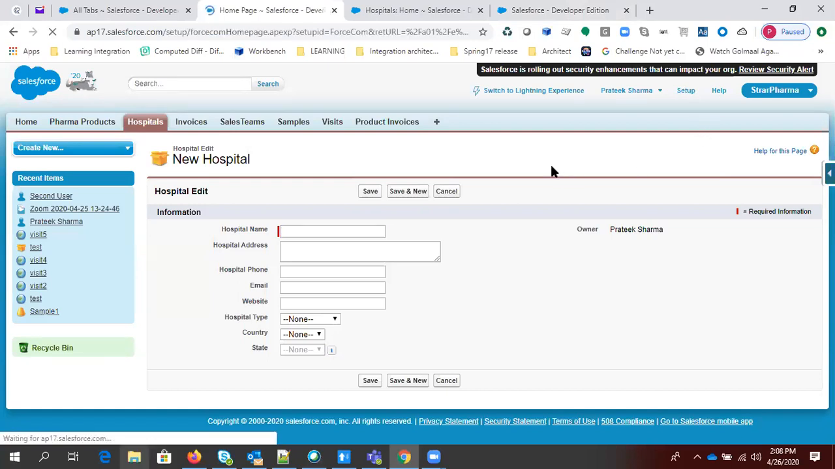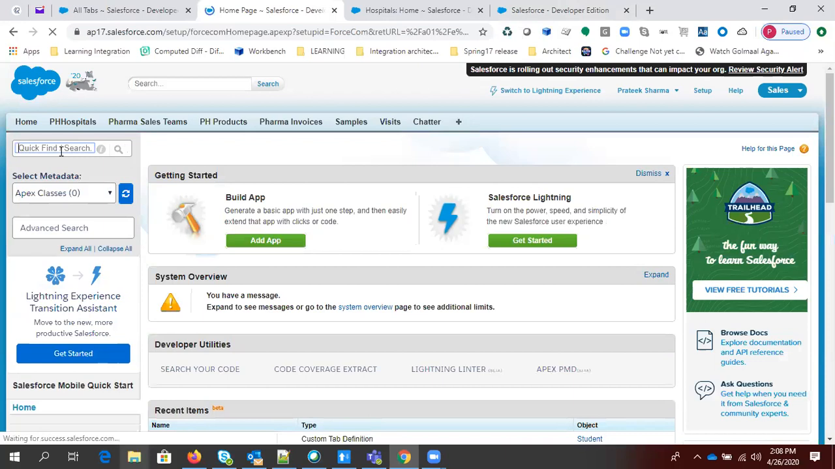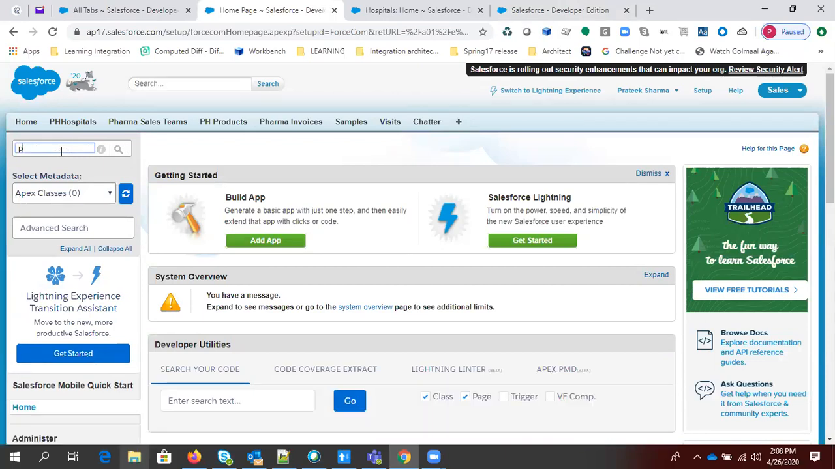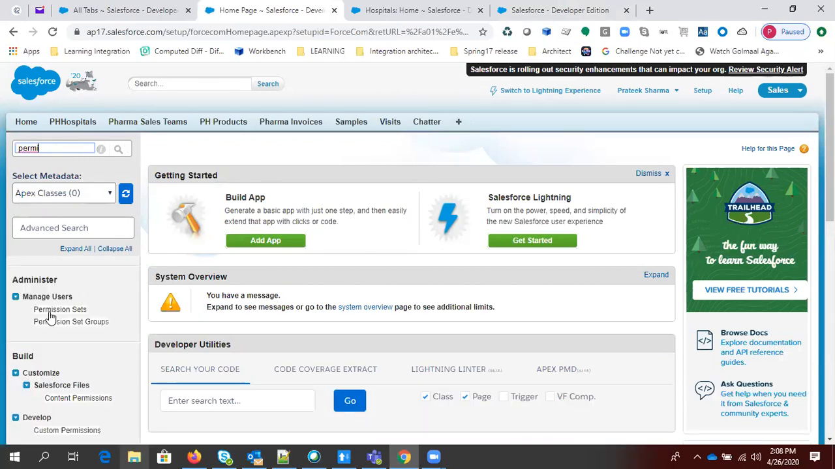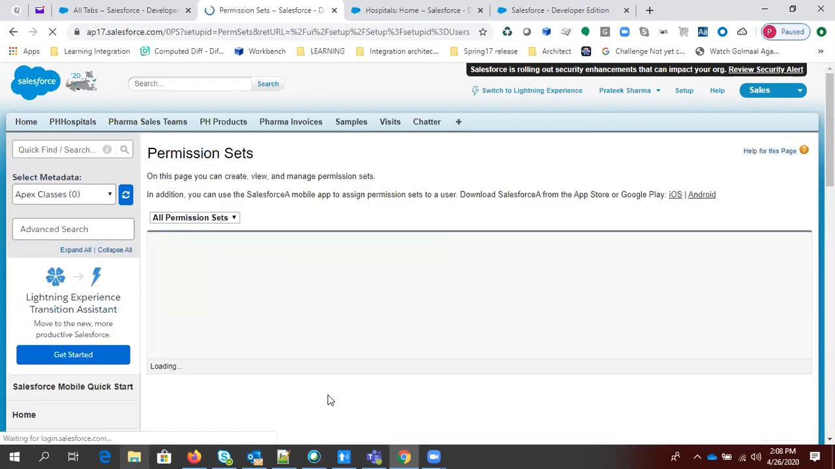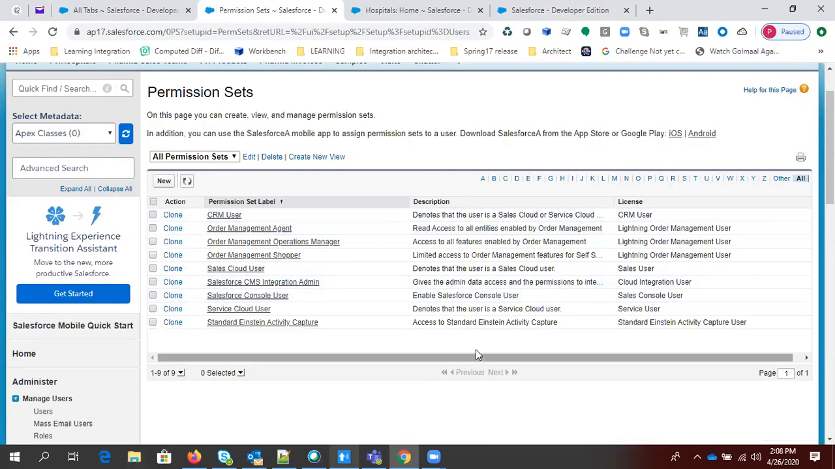Okay. So what you can do here is, in the quick find box, you can type permission set here. From the manage user permission, you can open permission set. Right. So we have some standard permission sets available. You can just skip those. We will discuss them later; we don't need to discuss these now. So you can simply click on new.